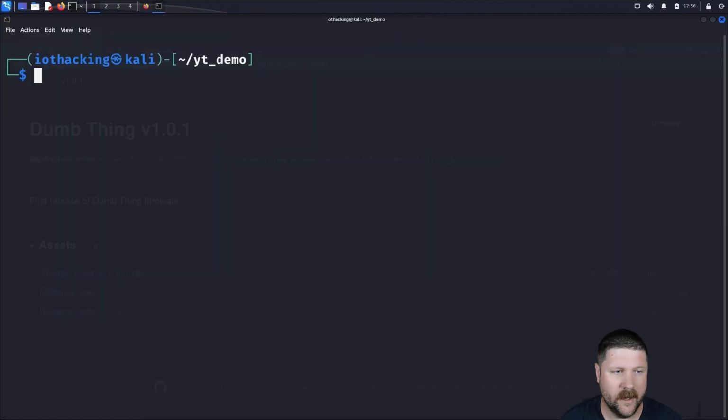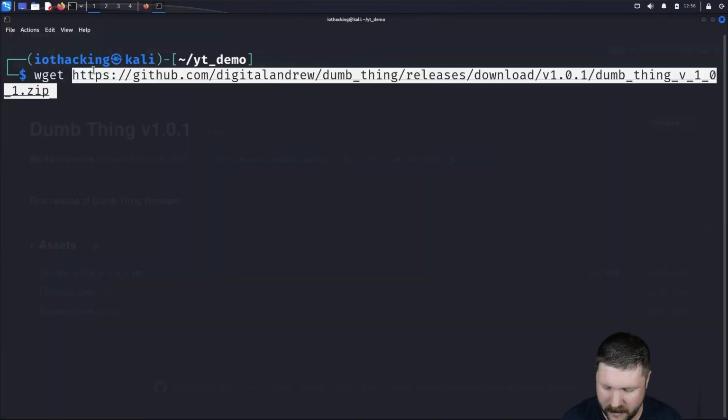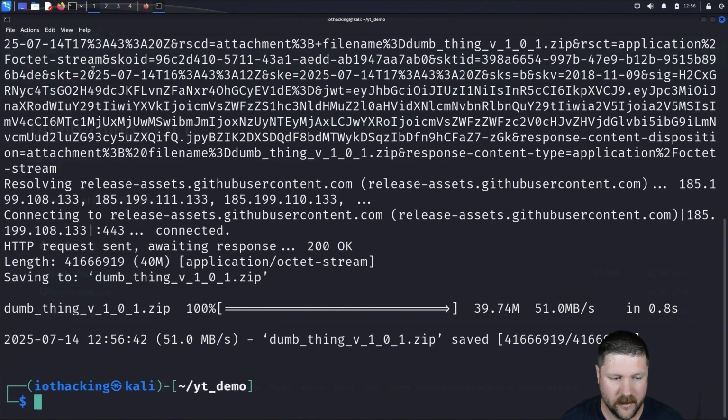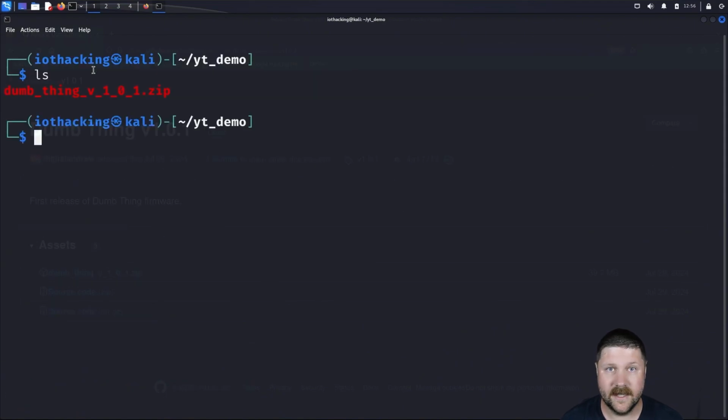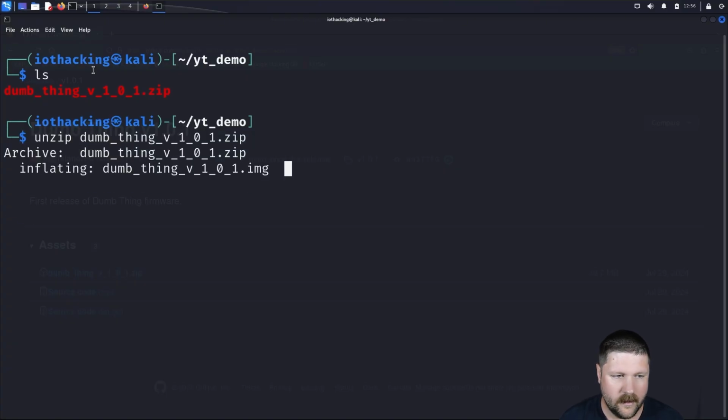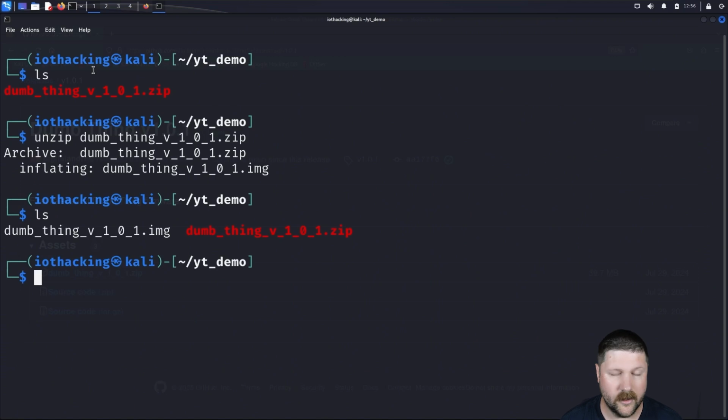So I'll just pop open my terminal here, and then I'll use wget to download this. So we'll just let it download here. And then if we actually just list this out now, we've just got this zip file. So we can unzip it with the unzip command. And then if we list it out now, you'll notice we have a .img file.